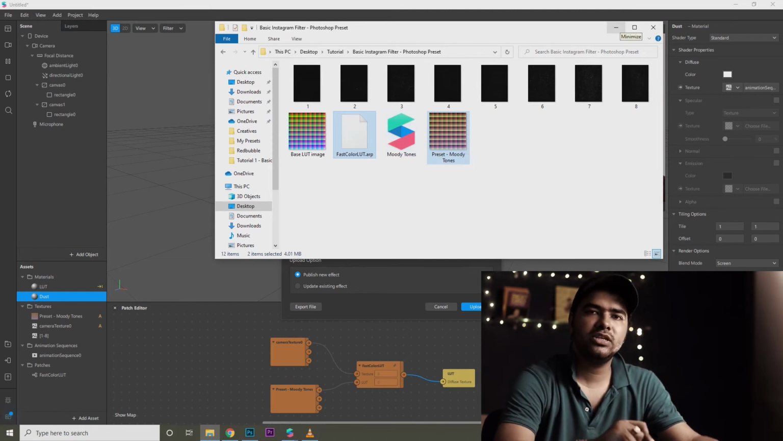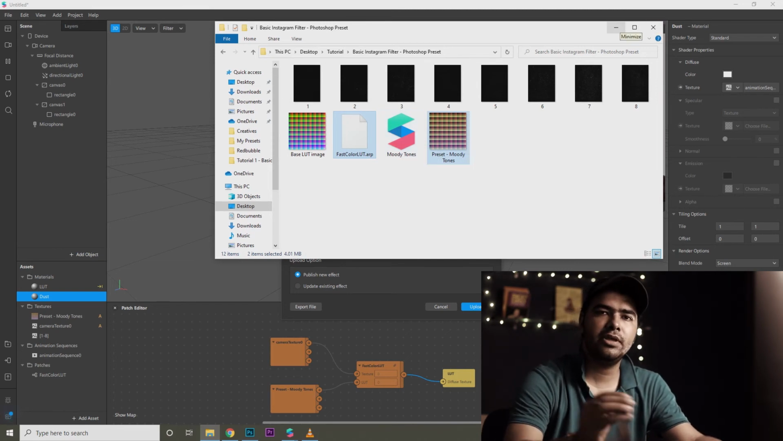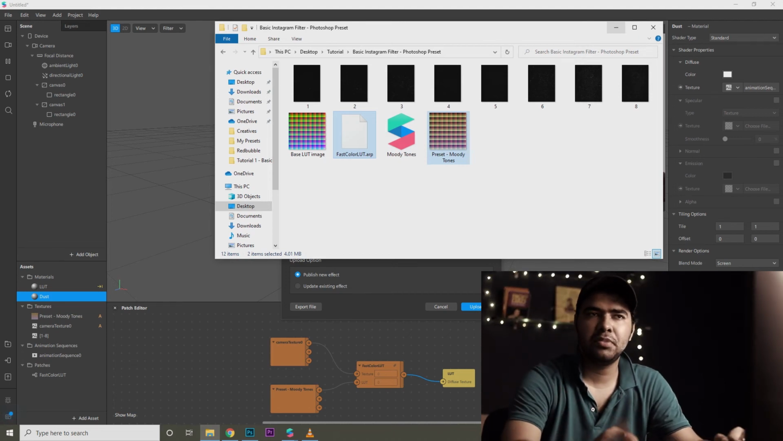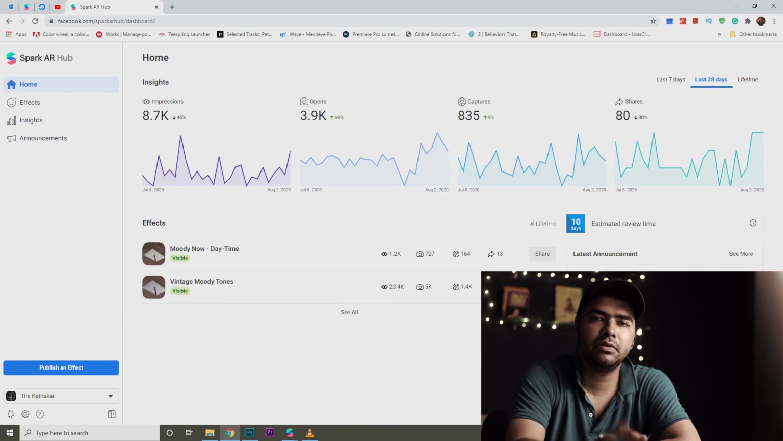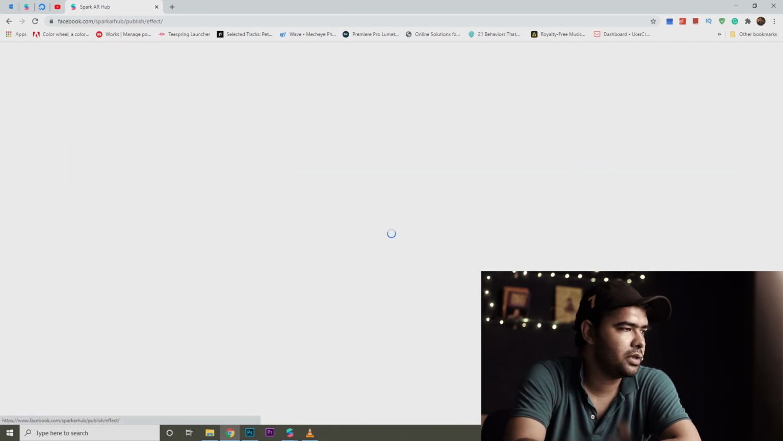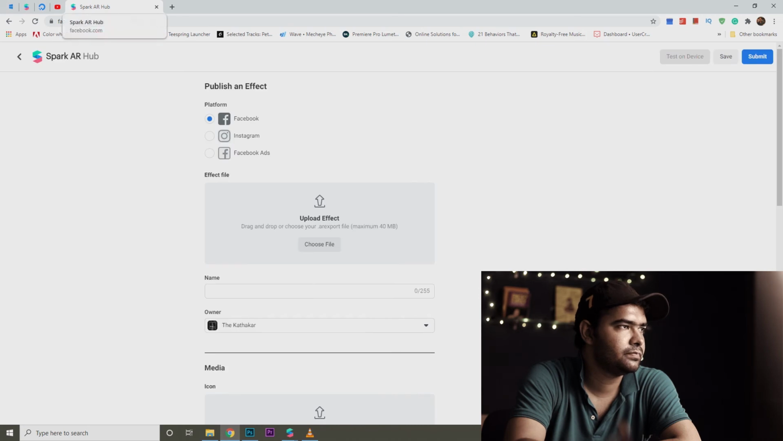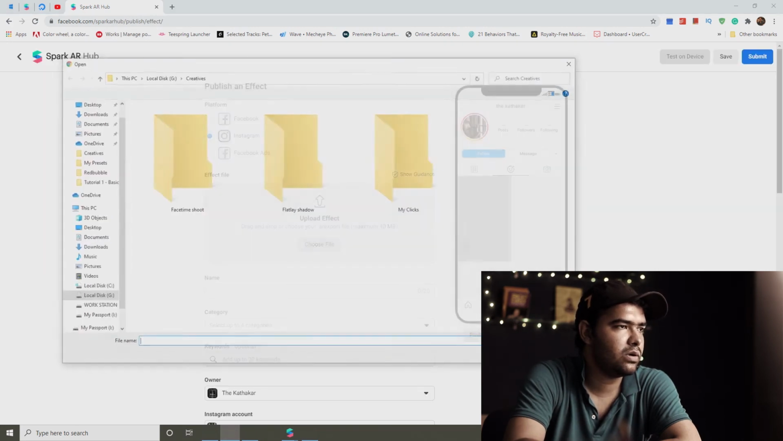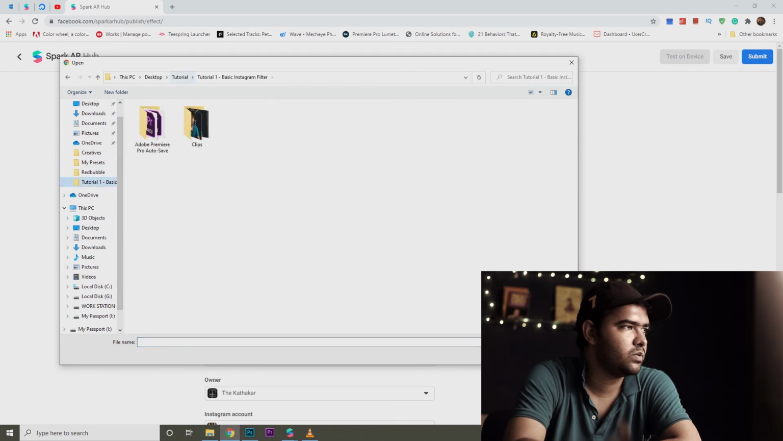Now you have to upload this file to the Facebook server. From there, it will be reviewed, and if everything goes well, your filter will be published. I already have a couple of filters uploaded right now. So you just have to go over here, publish an effect, and then choose which platform you are publishing it for. Since we are doing it for Instagram, you'll choose Instagram, and then you have to upload that effect file that we have created, which is present over here.